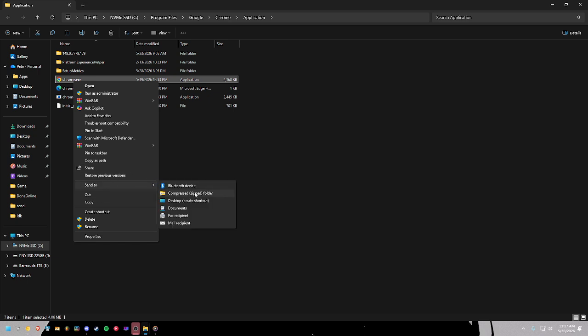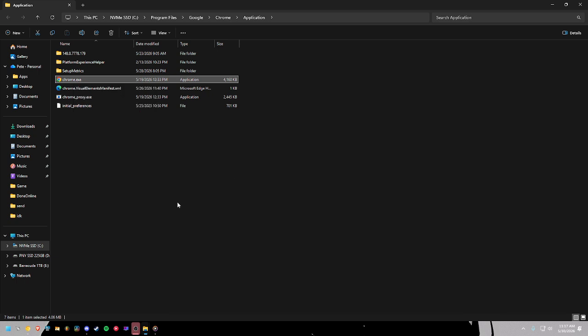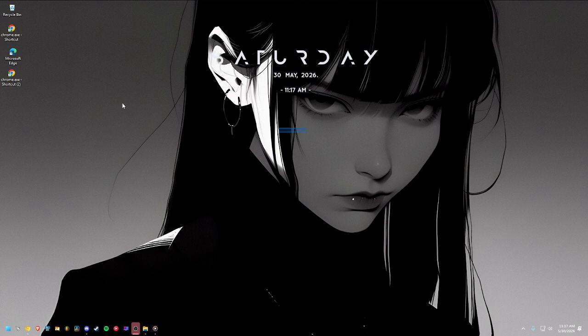Windows may show a message letting you know that the shortcut cannot be created in that location, and asking whether you want it placed on the desktop instead. If you see that message, choose Yes. Windows will then automatically create the Google Chrome shortcut on your desktop.